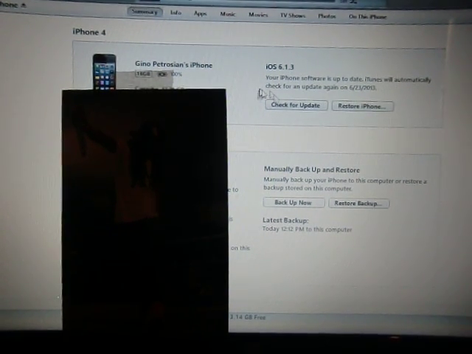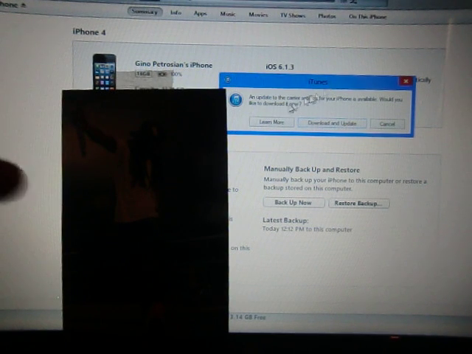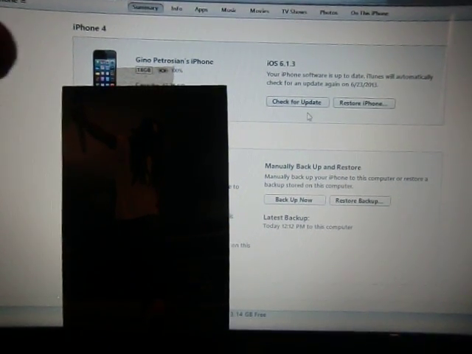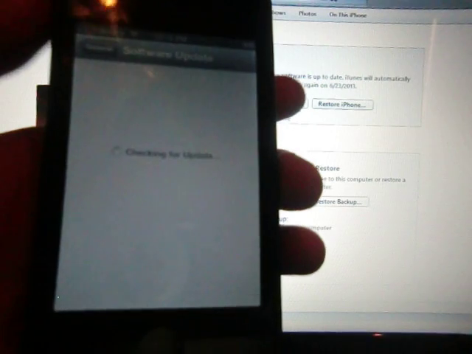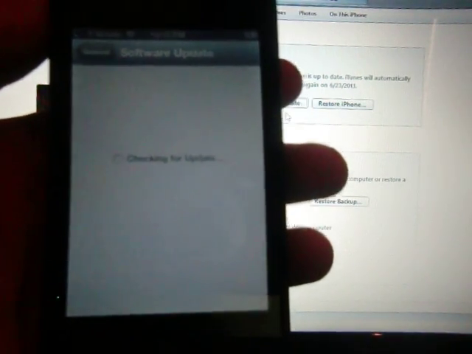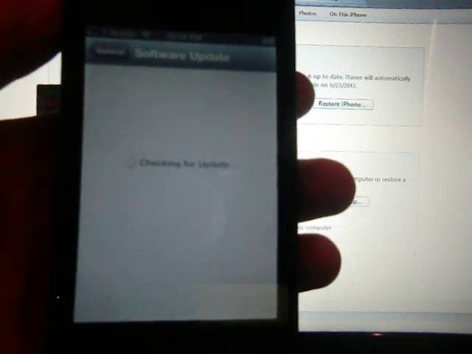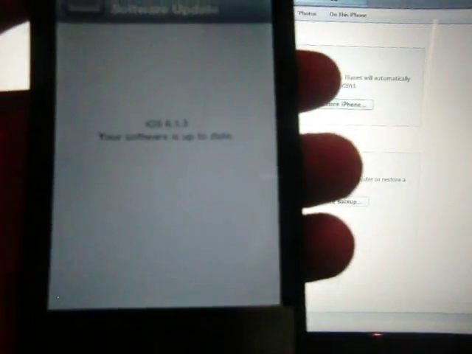Now, as you guys know, on iPhone 4, there is no iOS 7 update, only an update to the carrier settings. Well, I don't want to update my carrier, so obviously there is no upgrade to iOS 7 for the iPhone 4. And look, see, checking for software update. It's going to say that my software is up to date. See, iOS 6.1.3, your software is up to date.